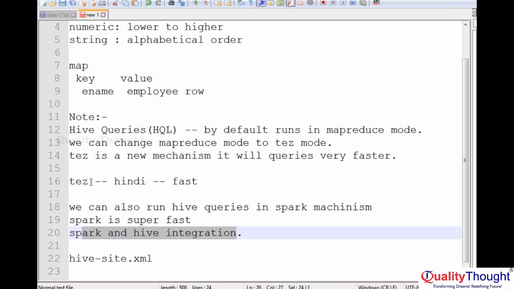No, the word is taken from the Hindi word.